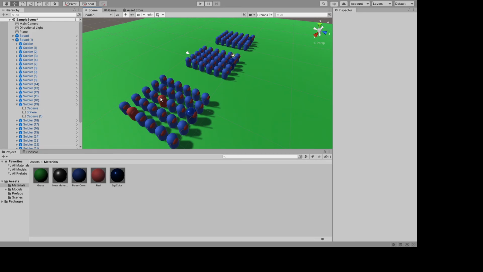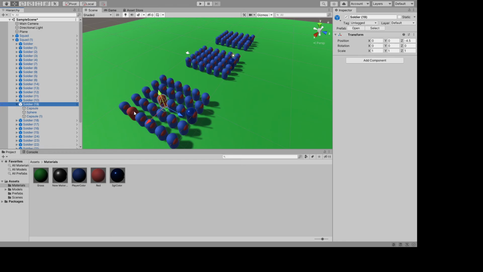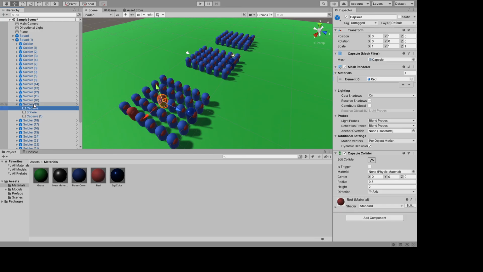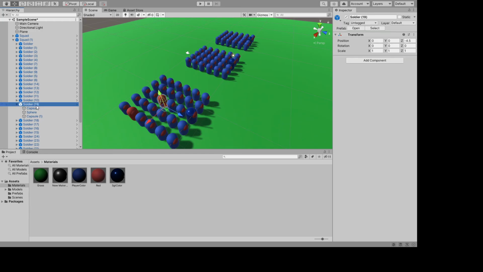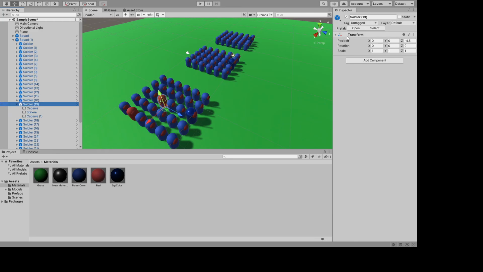But what I can do is click on them, find it in the inspector. So I found this soldier. I'm going to go to soldier 19 because that's the one that's being highlighted. And again, I should be able to go to it. Why isn't it letting me do that? I should be able to do a revert here, but it's not letting me do that. So what I'm going to do is I'm just going to revert the entire squad. That's going to be easier.